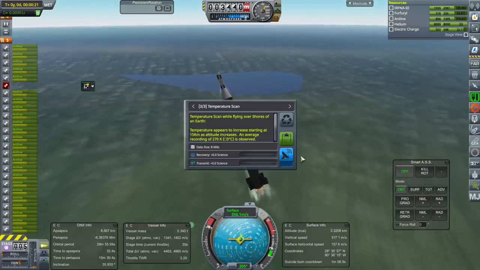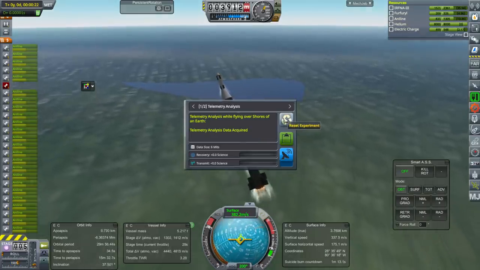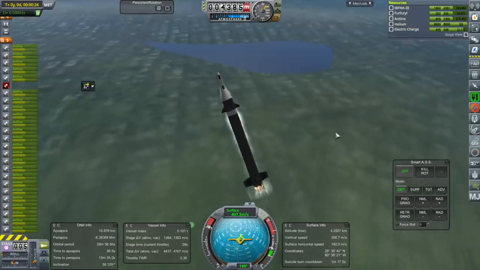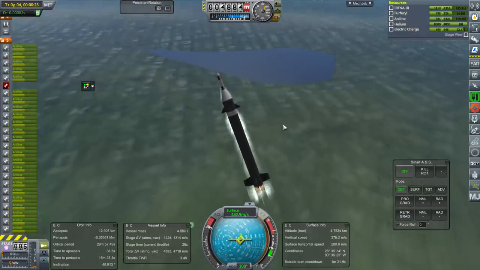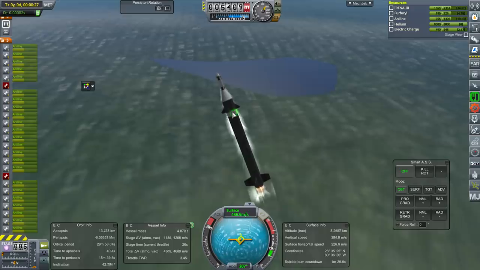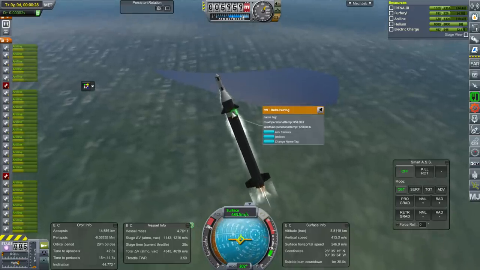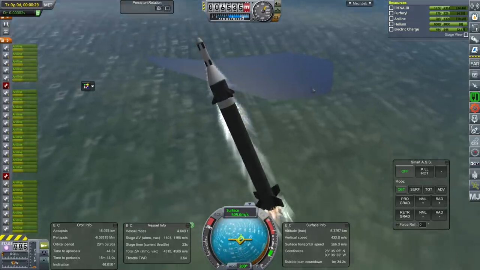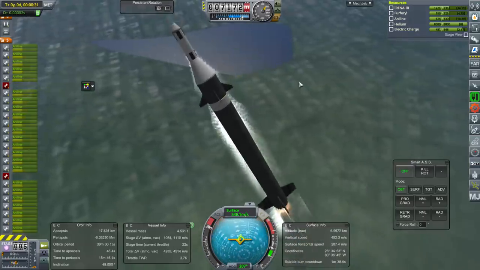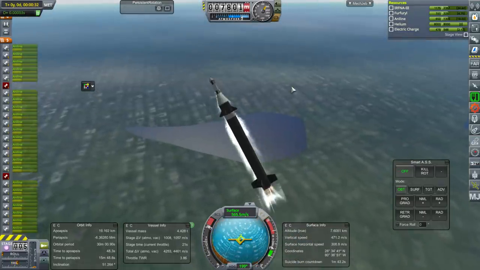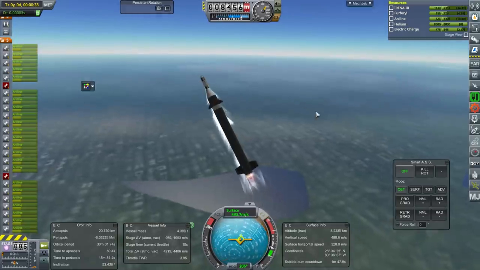Are we over a different biome? Shores. Well, apparently I've done shores, okay. Now I didn't action group the goo container though. I want to do that at high altitude or in space though. Two engines down, still going strong.